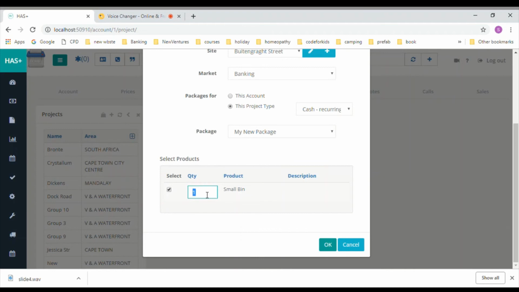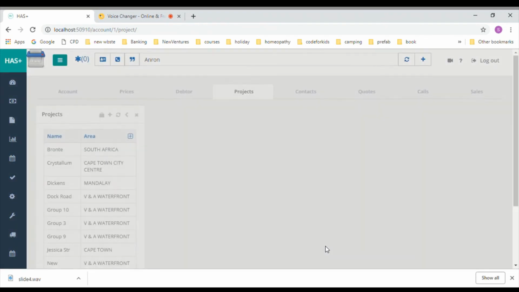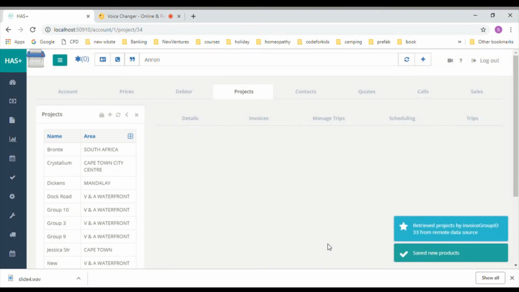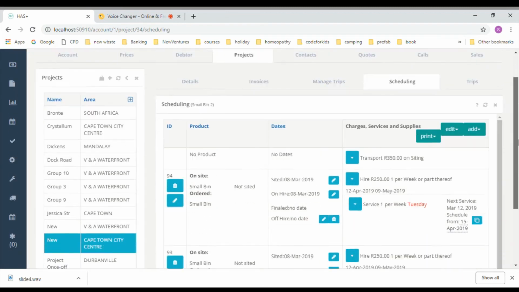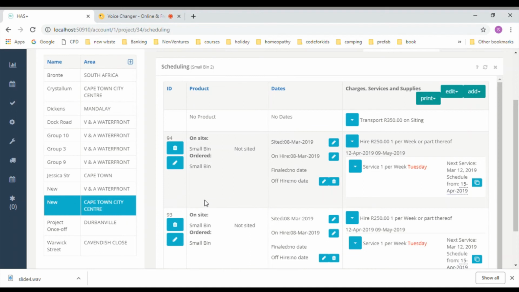Here, we're changing the number of bins from 1 to 2, but you can change other settings here, like the service frequency, or subselecting different products or options. Select different pricing for different customers, all depending on how you set up your package. And the good news is you can learn how to do all these things in this course.